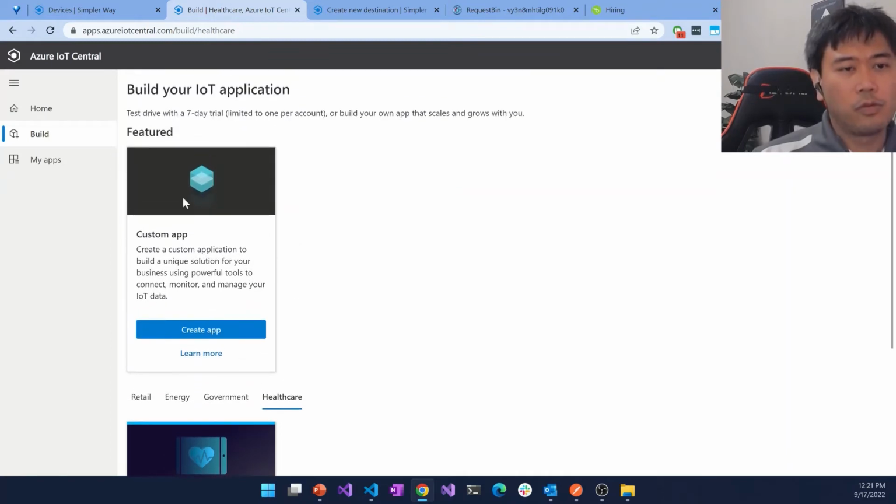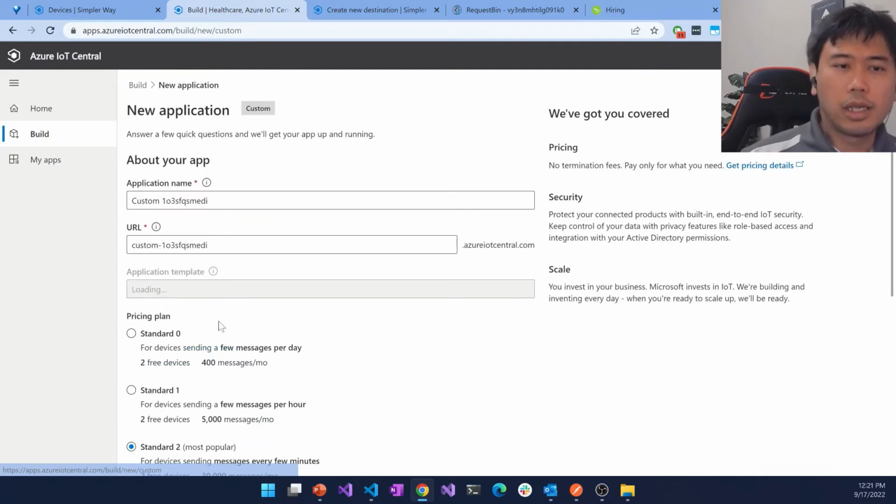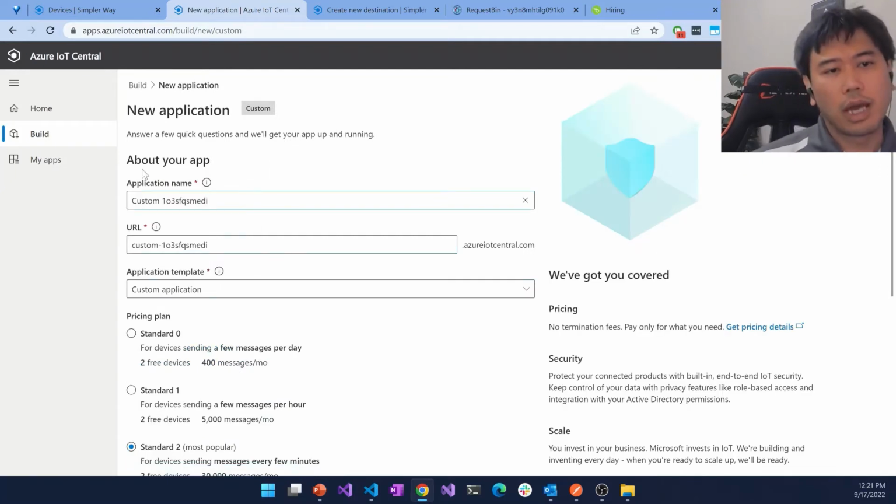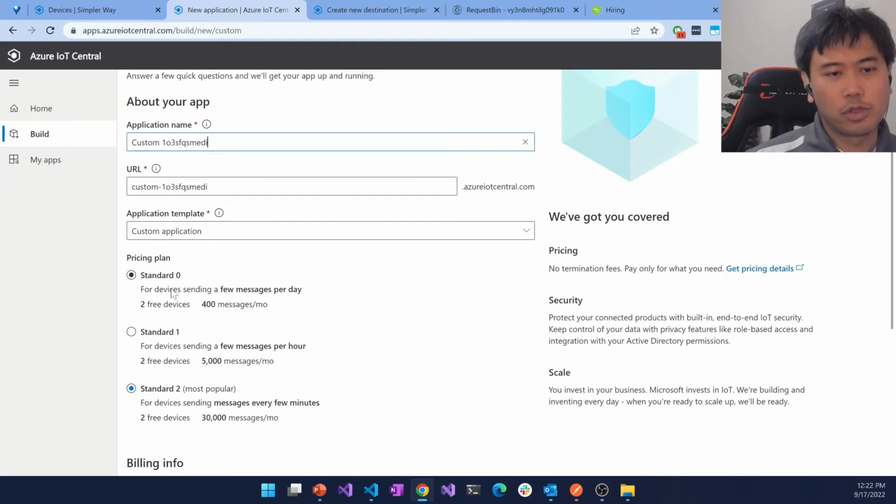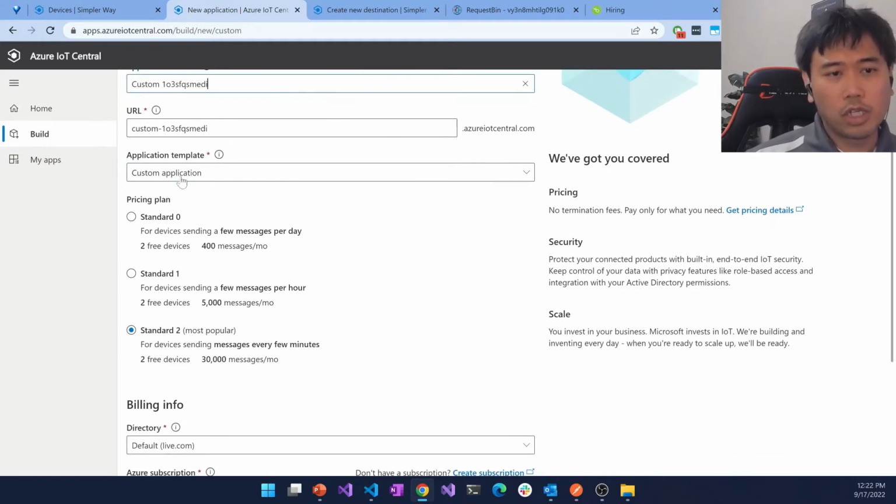Today, we're going to focus on this custom app. We're just going to create one. And it will ask you a few things, right? The application name, the URL, which will be url.azure.iotcentral.com. It'll specify what custom application template it is. And of course, there's the pricing plan. And in each one of these, you can select.